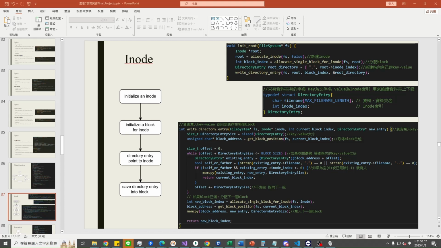The function responsible for writing the directory entry will handle this. It checks if there is space in the block under the inode. If there is space, it writes the entry. If not, it allocates a new block and then writes the entry.